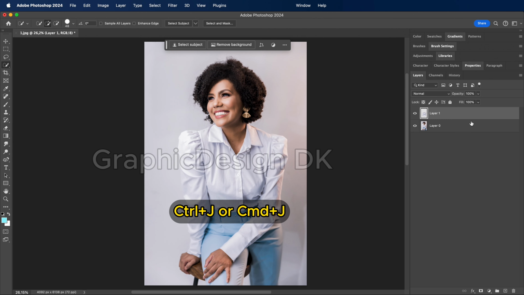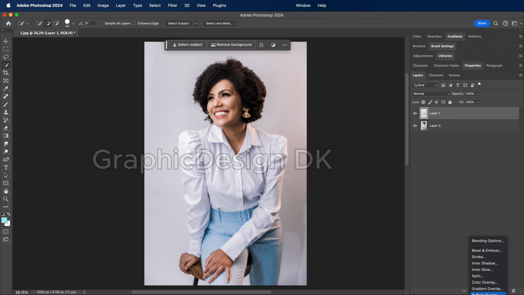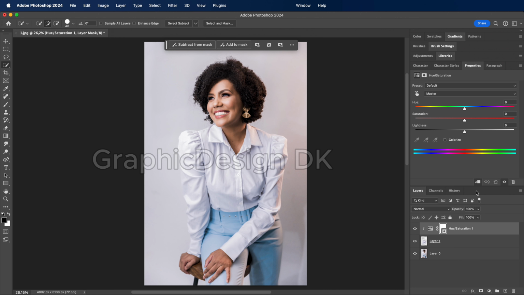Duplicate the layer and navigate to Hue, Saturation. Now feel free to slide through the color panel and pick your favorite combination.